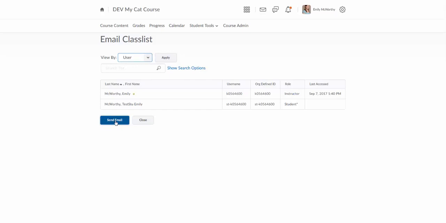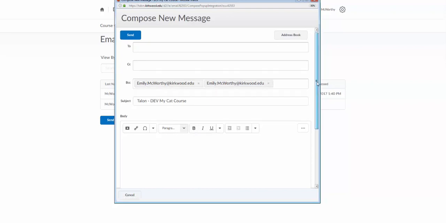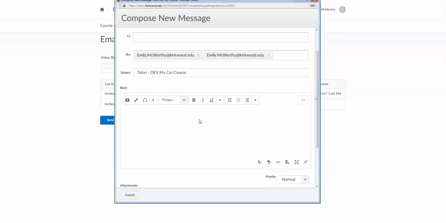and so I'm going to click on where it says send email. When I do this, it's going to put everyone in my class in the BCC area of the email. I can X them if I don't want them to be included in the email. And I can come down here, type my email.